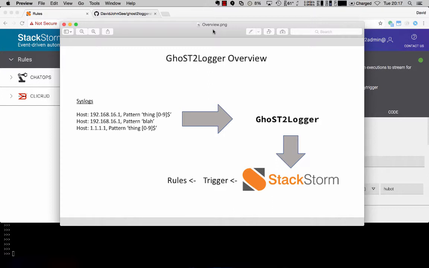So the idea is that we can send in a syslog with a host originating that syslog. We then create a pattern in the rule base of StackStorm, which matches a regular expression and a host pattern as well. That pair is mandatory. You need the host and the pattern. If the pattern and the host are matched, a trigger is dispatched and the rules match on the trigger, and you can do whatever you like.